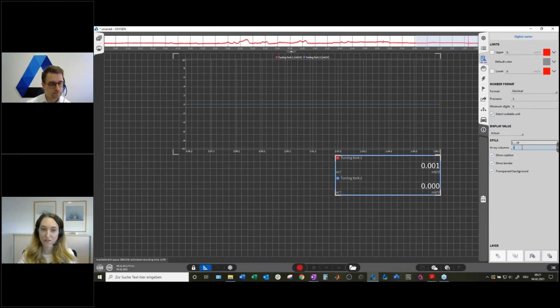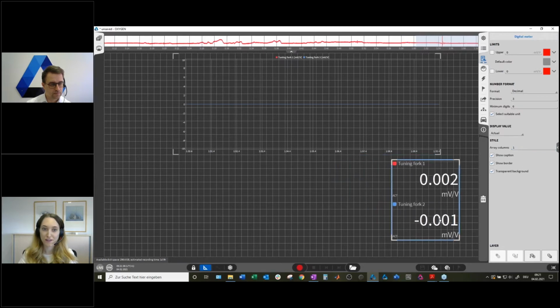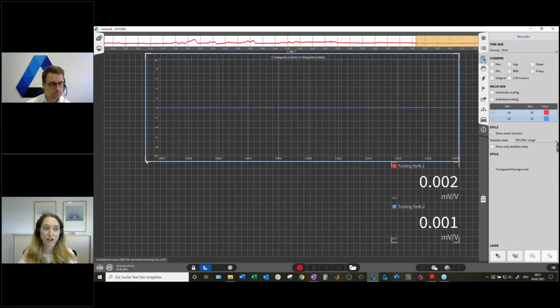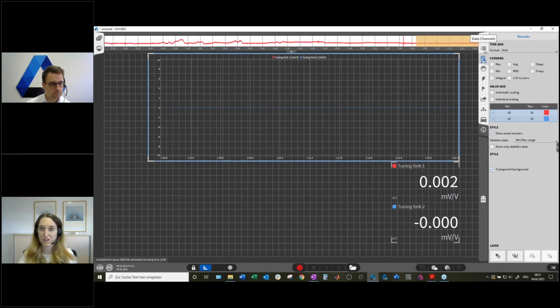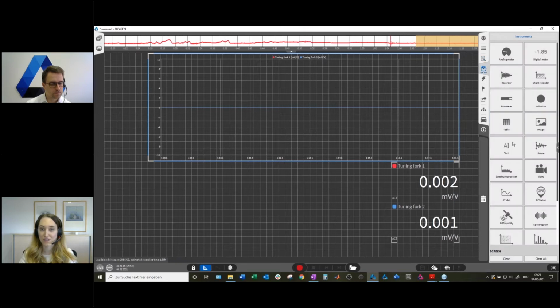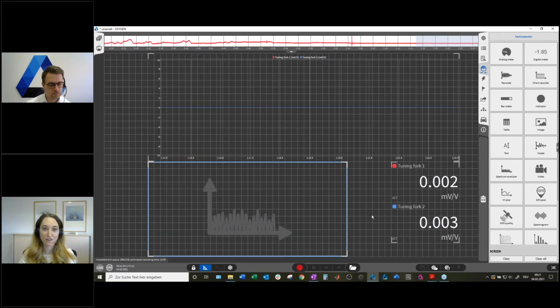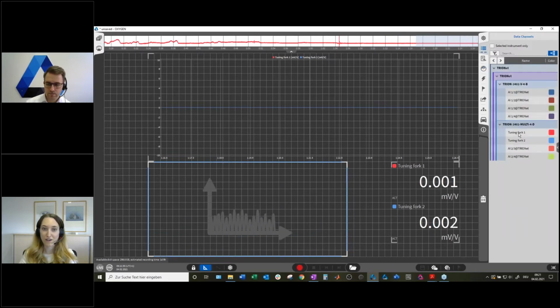I would like to have another display for it, like this maybe. And since we're using a tuning fork, I would also like to see the FFT, and I will use a spectrum analyzer for it, which I just drag and drop out here. And I will use my first tuning fork for it.